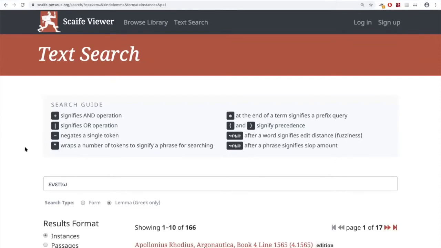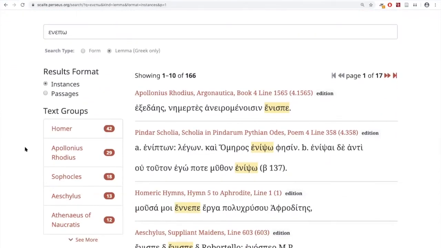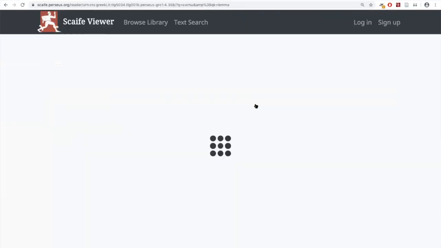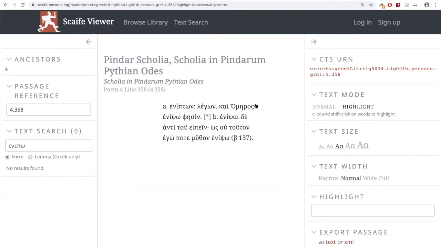Just with this. All right, yeah, you get back to the whole long list, all right? And if you click on any one of those things that are in highlight mode, like the title of Pindar Scholia, it'll take you to the scholion that has this discussion of this word. And it says that enepton means legon, okay? That's a textual commentary on something in Pindar. Nice. So I'll go back.